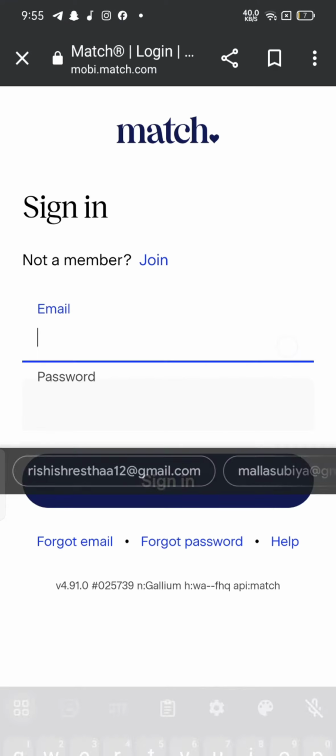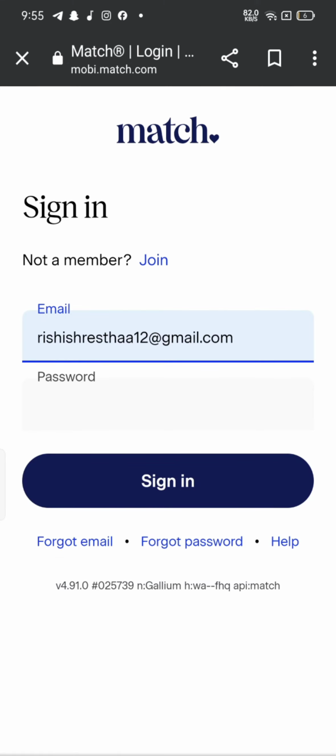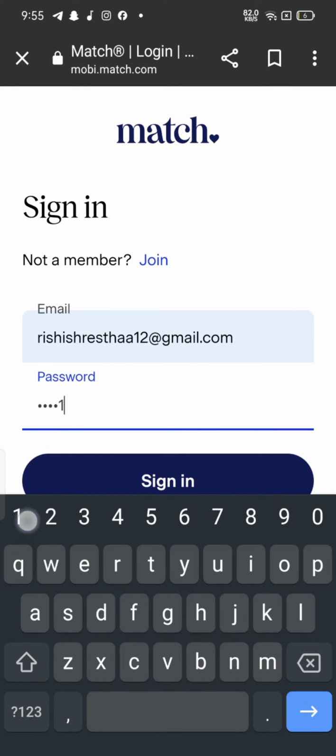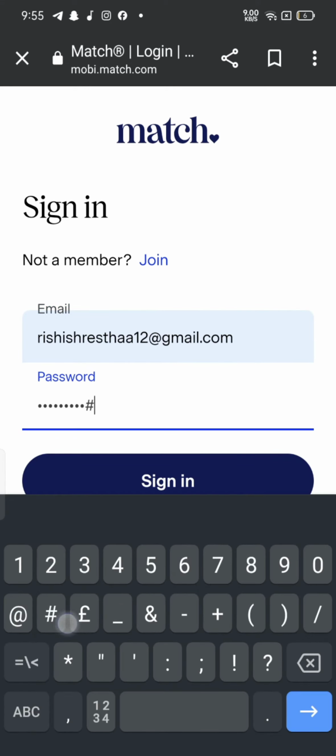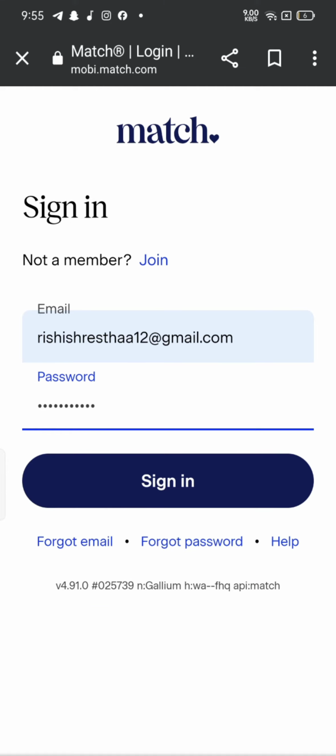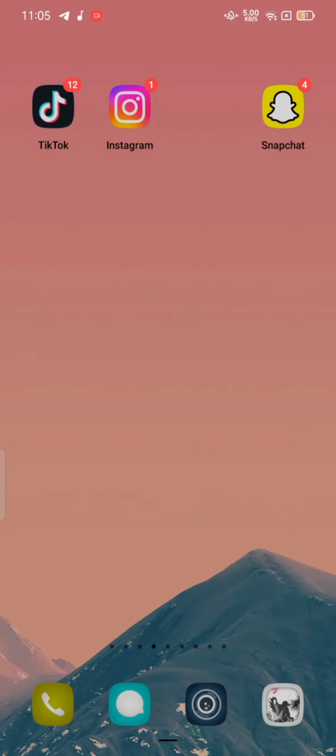It will take you to the login page of Match account. Enter your email address and password associated with your Match account and tap on Sign In. This is how you can log into your Match account quickly and easily just in few steps.